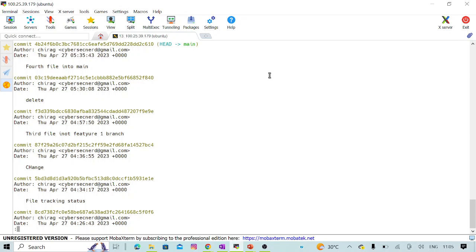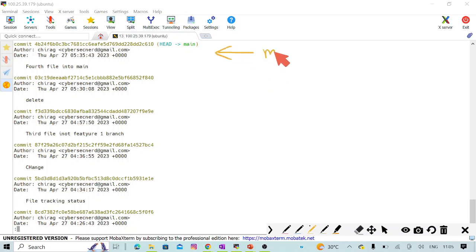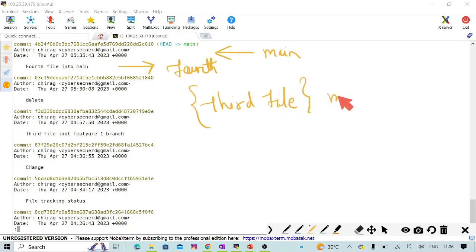So one more thing to point out here is just remember that HEAD is pointing to the main branch at this point in time, and I am able to see the commit which I did corresponding to the fourth file here in my log messages, but I am not able to see the third file which I added in the feature one branch, right? So I'm not able to see this in my main branch as of now because we have not really merged the changes from the feature branch.